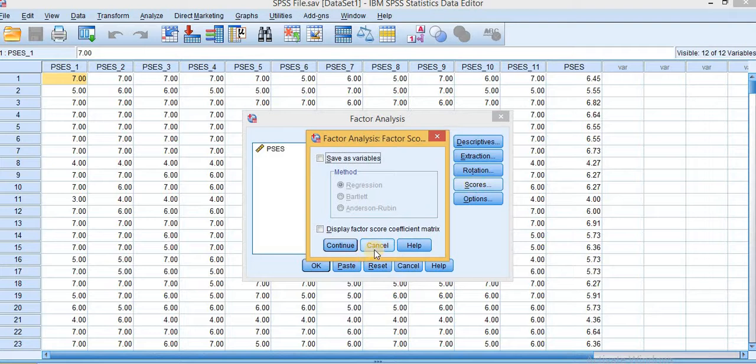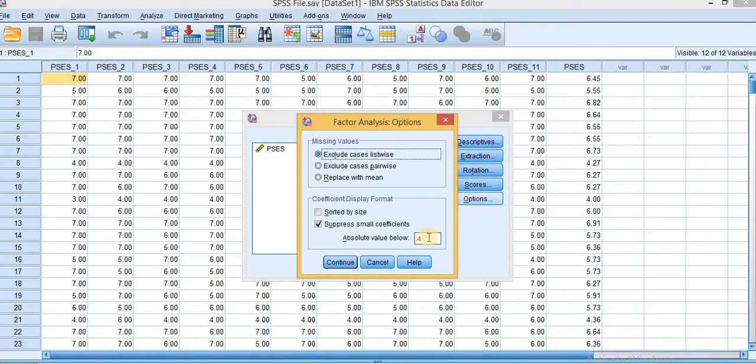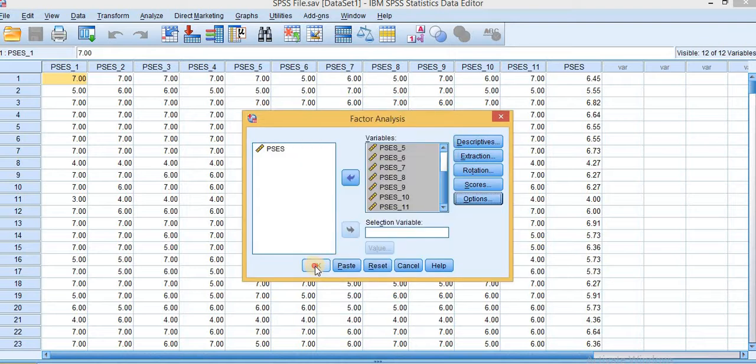In scores you need to do nothing, cancel, and in options you need to set the absolute values below 0.4. You may set this value below 0.4, but it is recommended to set the higher value here, so that at the later stage while conducting the CFA and performing the SEM, your values and your items may not disturb you at that time. So I have set the value as 0.4. You may set it as 0.1 or 0.2 or 0.3 at what level you need or desire, but it is recommended to set it at the higher level 0.4. Click on continue, click on OK.